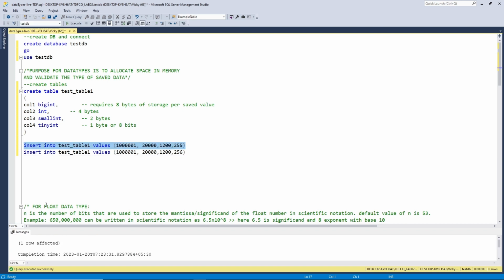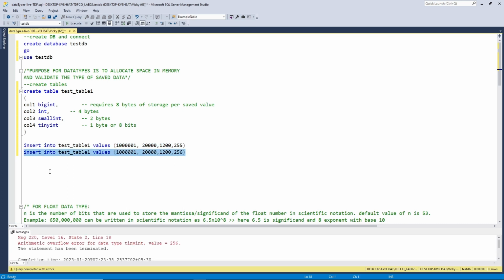So this is perfectly fine, it inserts itself into our test table 1, but this one should not be allowed because there's an arithmetic overflow error for data type tinyint, since we have already discussed that tinyint allows us to store numbers up until 255 because that is the maximum space that is allocated. Okay, cool. So values should be within our acceptable range, and this particular one throws an error. Cool.